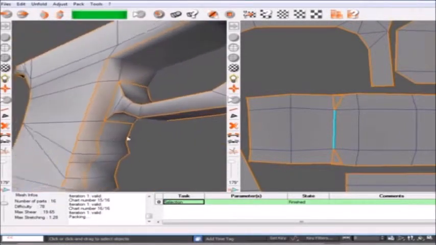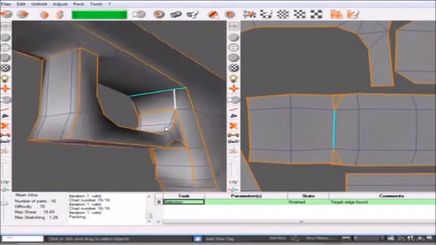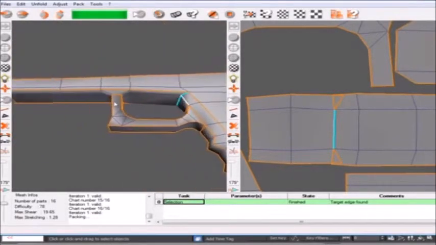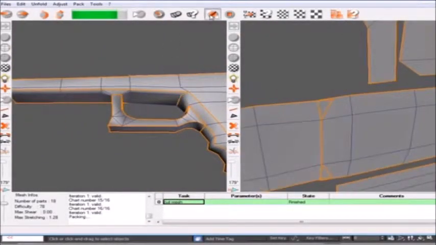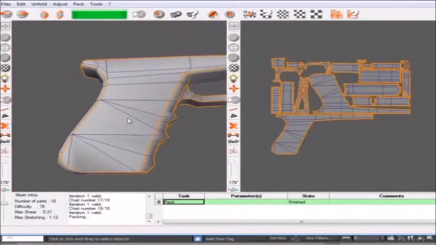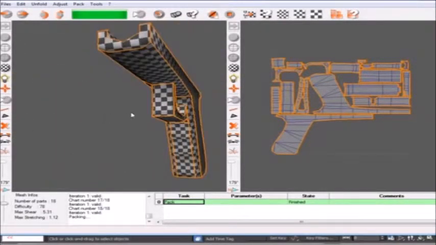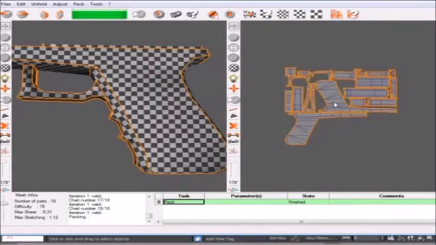These tools that we get, let me help this here by separating the grip right there. Okay, cut it again and let it do its unfold magic. And that's good. Looks clean. You can see it packed it.